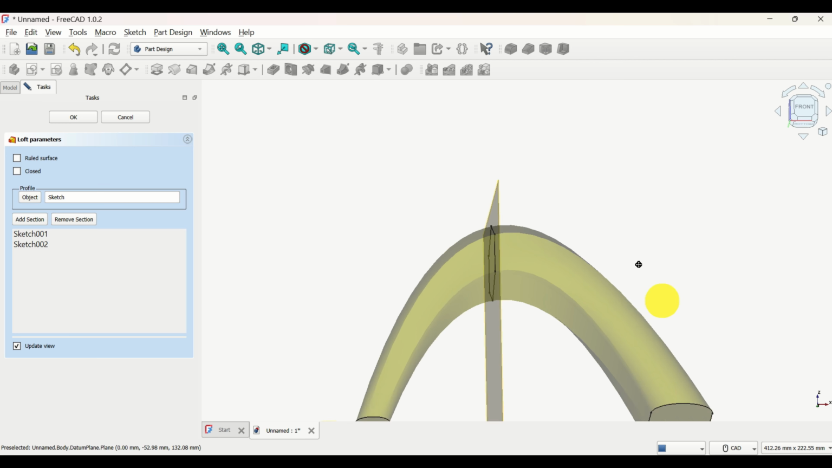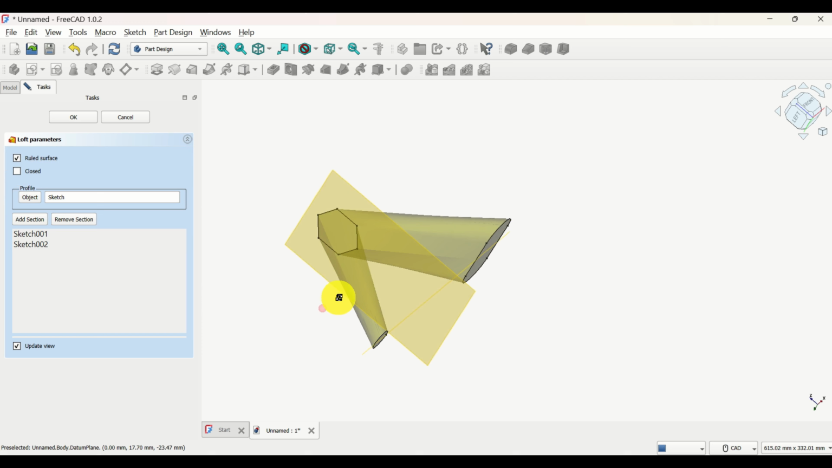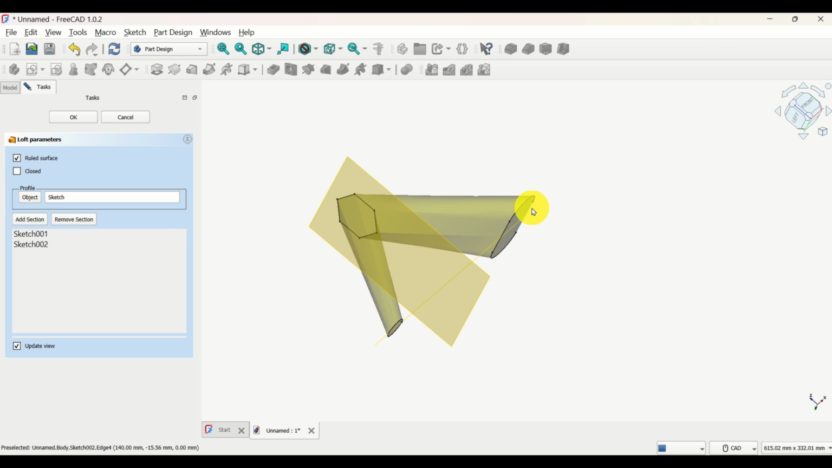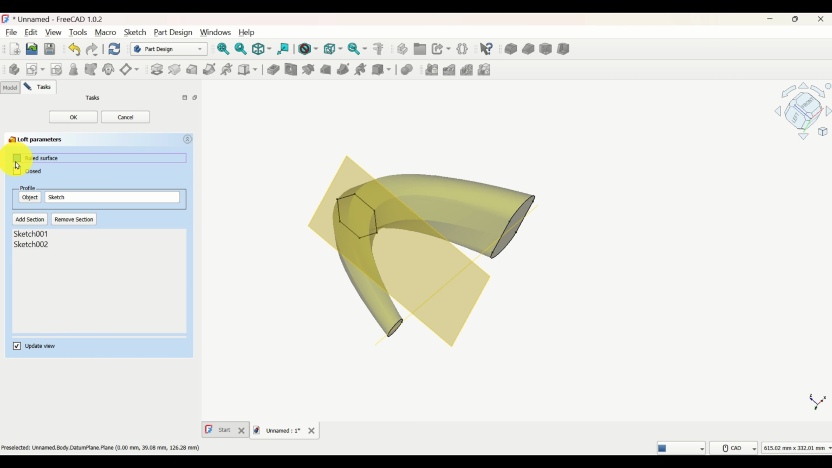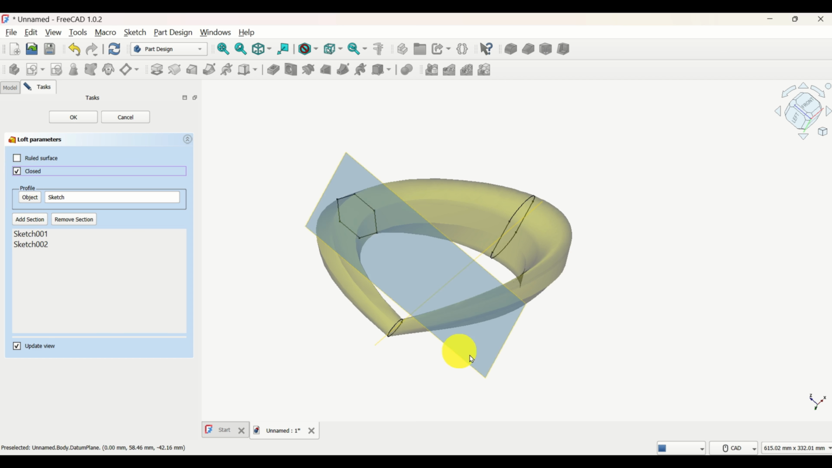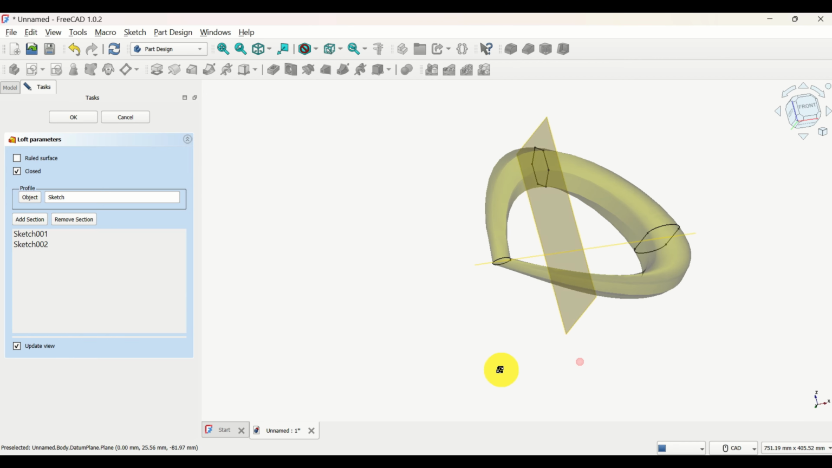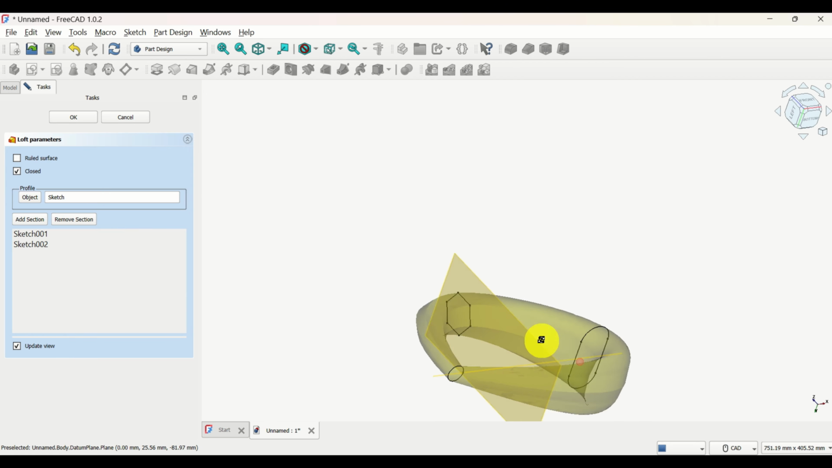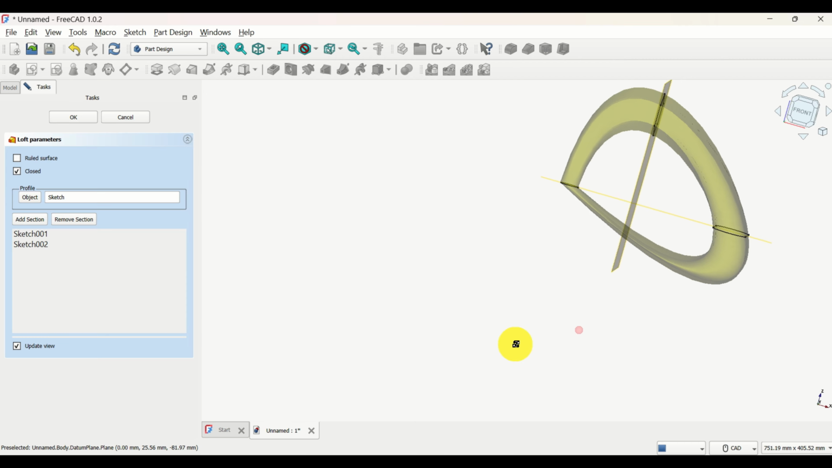Now, let's see what happens if I put a ruled surface. You can see what happens. A ruled surface means that you simply use a straight line to interpolate. However, you can actually click here, and let's see what happens if you select close. If you select closed, you will obtain something like this, which looks really nice, pretty cool, right? Since you have closed the complete surface.